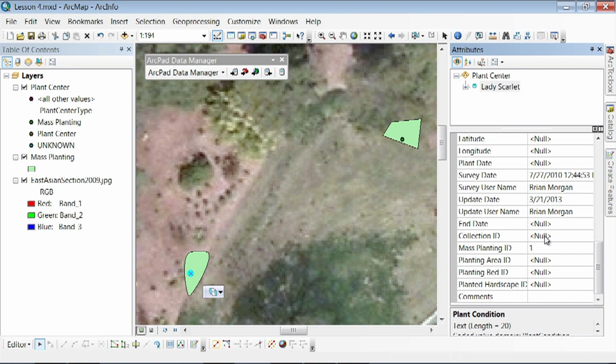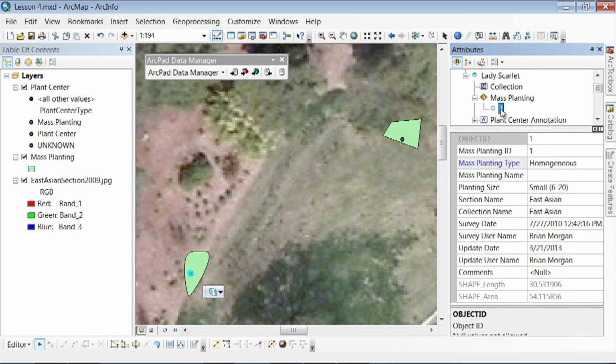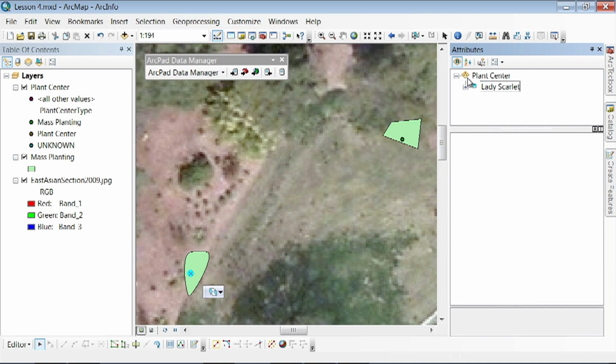So our collection ID, we're not dealing with that today. We'll leave that blank. But we do have a mass planting ID of 1 set in here, and that links this mass planting with the plant center. And to see that link in action, under plant center here, we'll see here's our Lady Scarlet that's in there. And if we click the plus icon next to it, we'll see mass planting. These are all the different feature classes in the data model that are related to plant center. And under mass planting, we'll see 1 here. If we click on that, we'll see that it's highlighted and that those 2 features are actually connected together. So that's great.